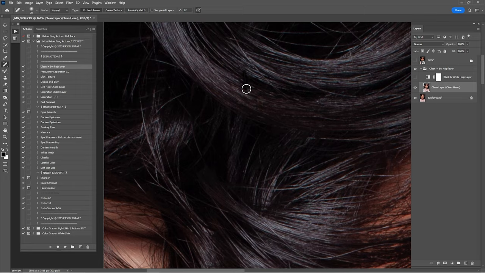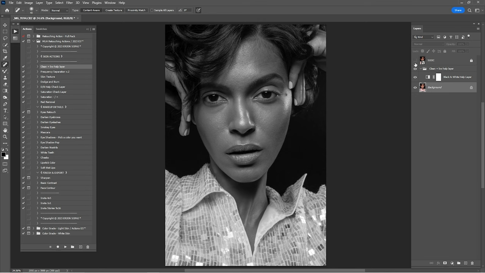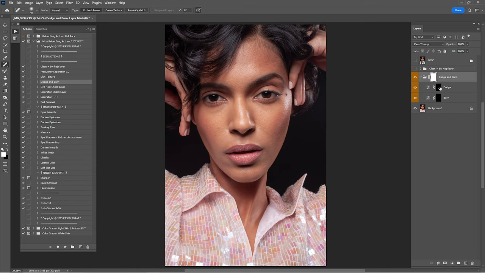In Photoshop, as you can see, a before and after, and I think that is looking amazing. Now just right click and merge these layers into a single one. You can turn on the black and white help layer and leave it there for a dodge and burn. So click on the dodge and burn, click play, open the dodge and burn and click on the dodge.